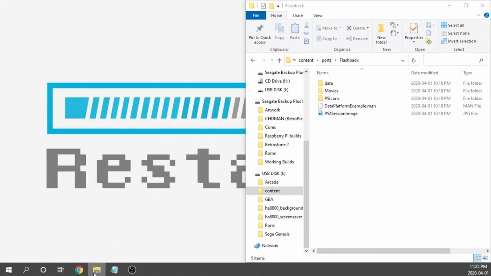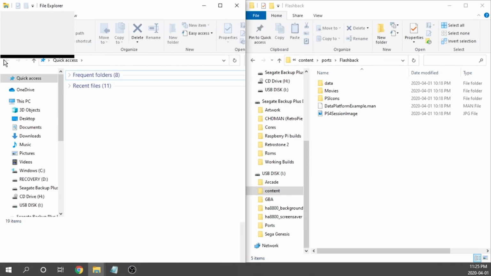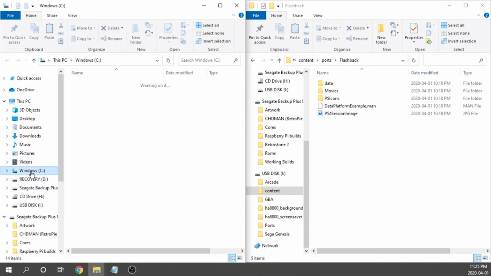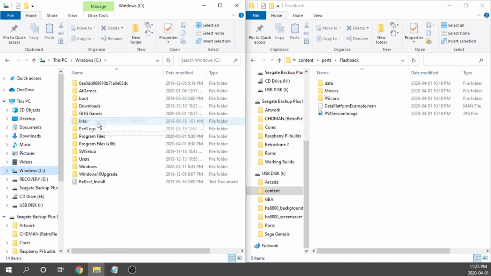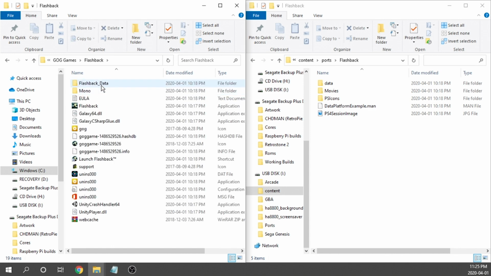And the next thing that we have to do is open up another file explorer. So I'm going to get that open and set right over here. We're going to jump into our C drive. And because, as you can see, I do have other GOG games, they're going to have their own folder. We're going to double click on that and we're going to need to locate our Flashback folder, which is right over here. And then we need to go into the flashback_data folder.